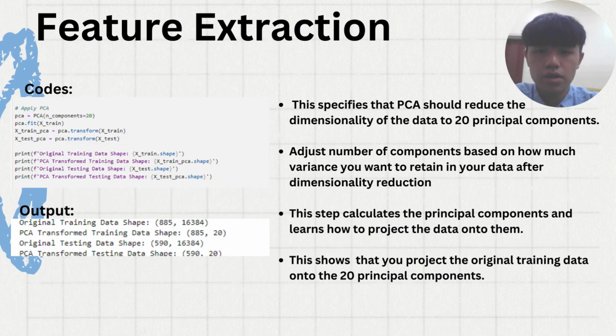So this is the feature extraction of our project. We need to reduce the dimensionality of the data to 20 principal components, and the number of components can be adjusted based on how much variance we want to retain in the data. These steps also calculate the principal components and learn how to project the data, and it also shows that we project the original data onto the 20 principal components.